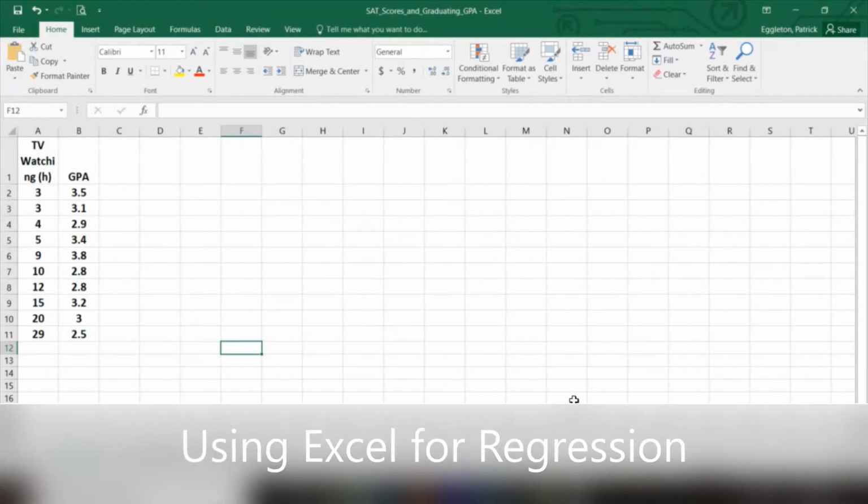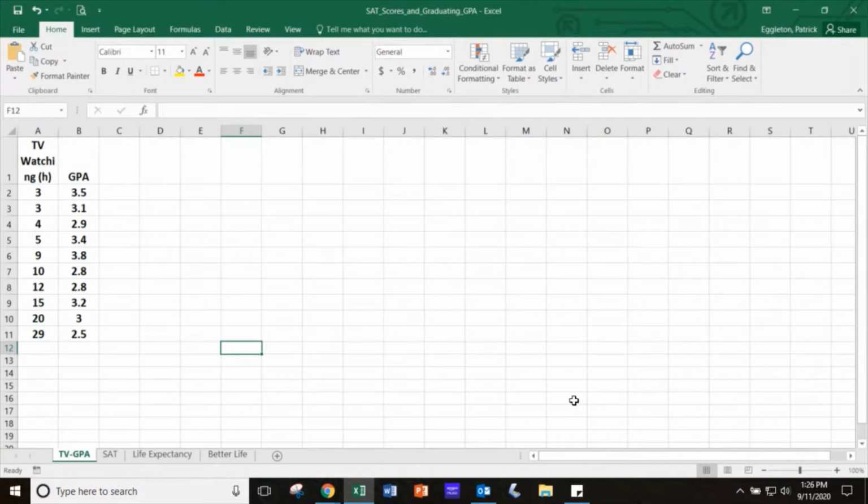In this video, I'd like to show you how Microsoft Excel can be an excellent tool to use when you're working with regression, linear regression. So what we see here is some data associated with watching TV and GPA. We can see that for the TV watching, the number of hours per week, it's related to the GPA, and we want to see if there is a relationship.